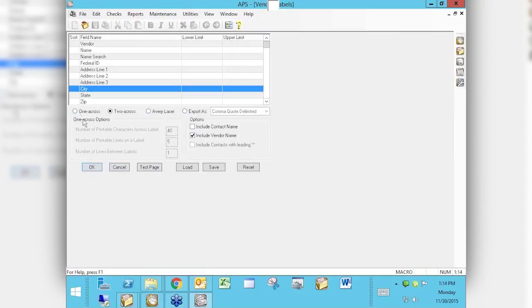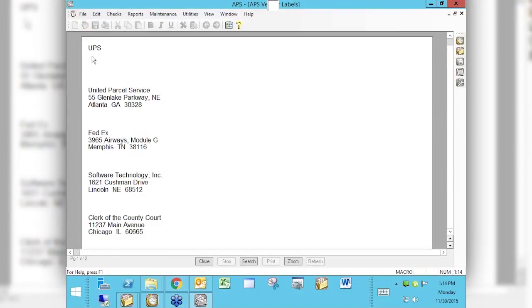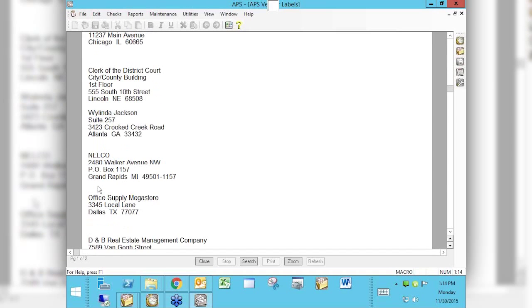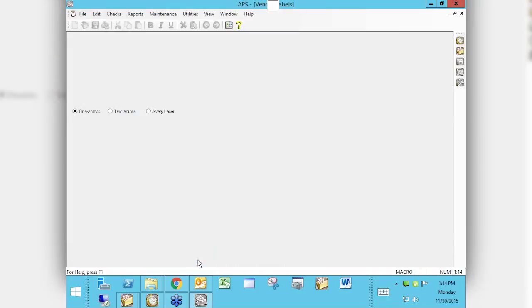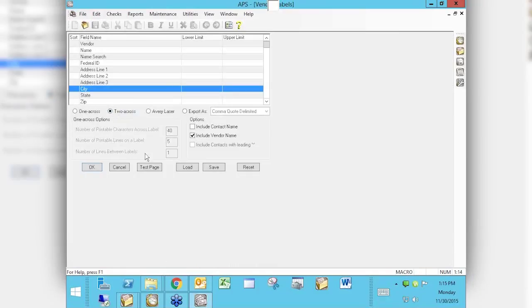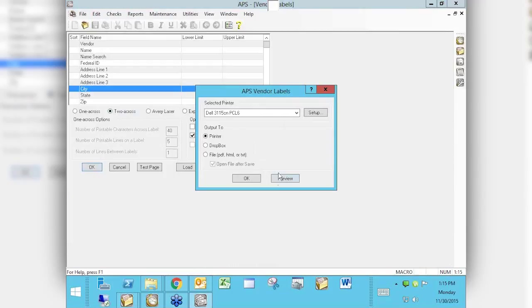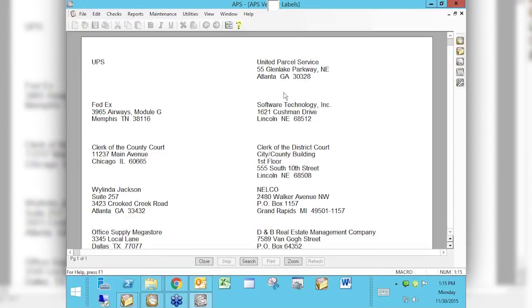So I'm going to do the 1 across first, and I'm going to say OK. And I will just preview those so you can see what those will look like. Going to just go through my vendor list. I have not sorted this on anything. I've not given it any parameters, so it's just going to come through. I'm guessing this is in numeric order, so 1, 2, 3, whatever your vendors are, that's how this is coming in. And it's just doing 1 across. If I do the 2 across and I preview that, that's going to look like this.